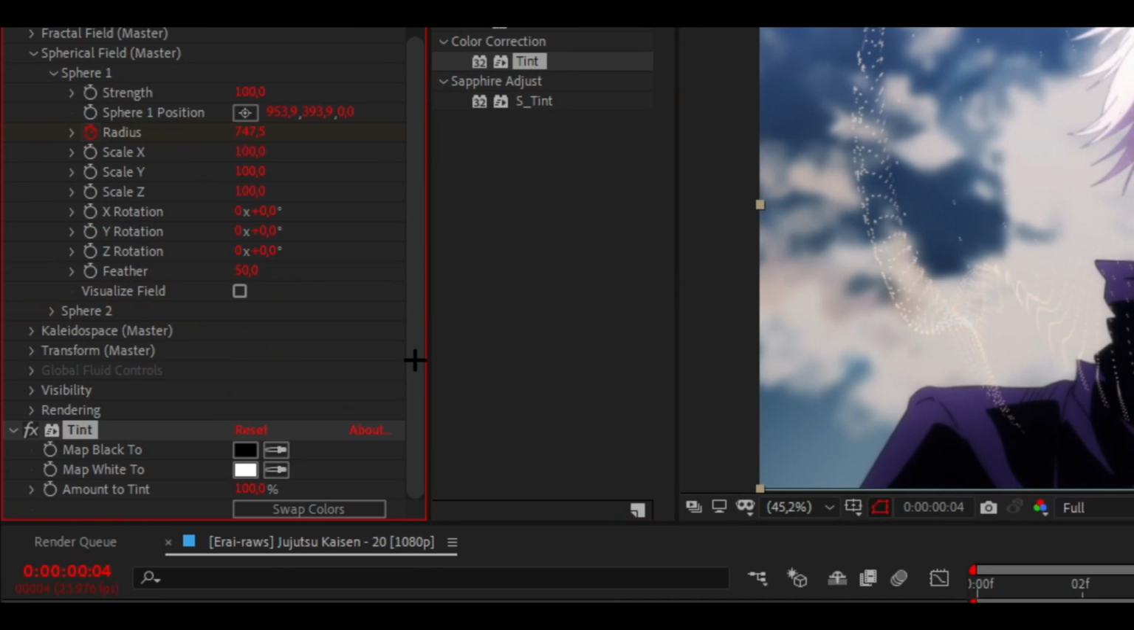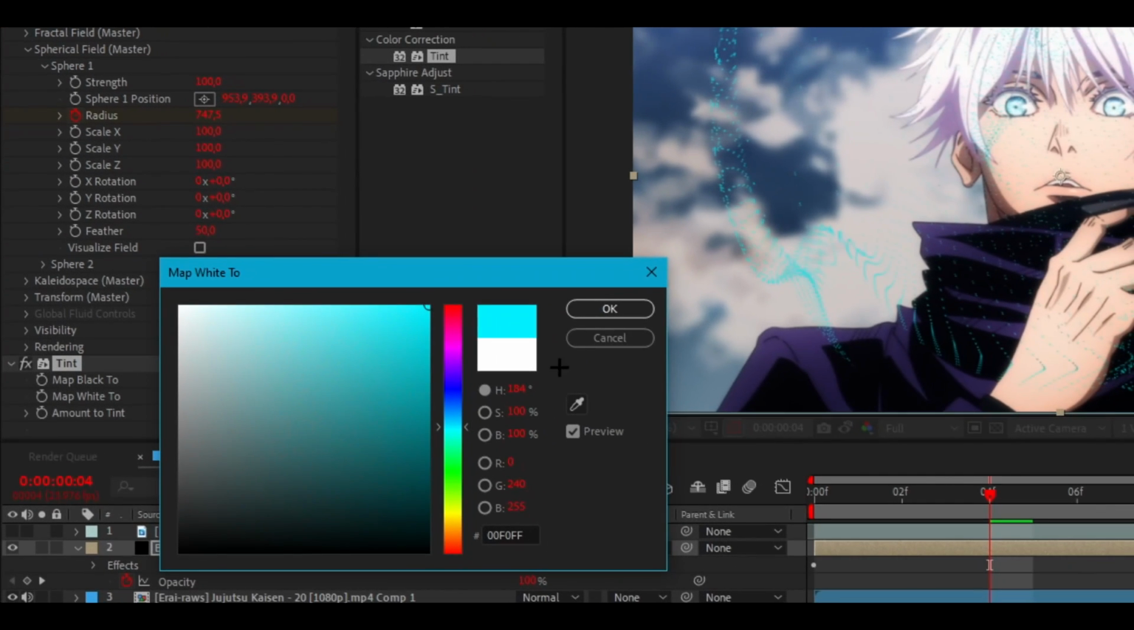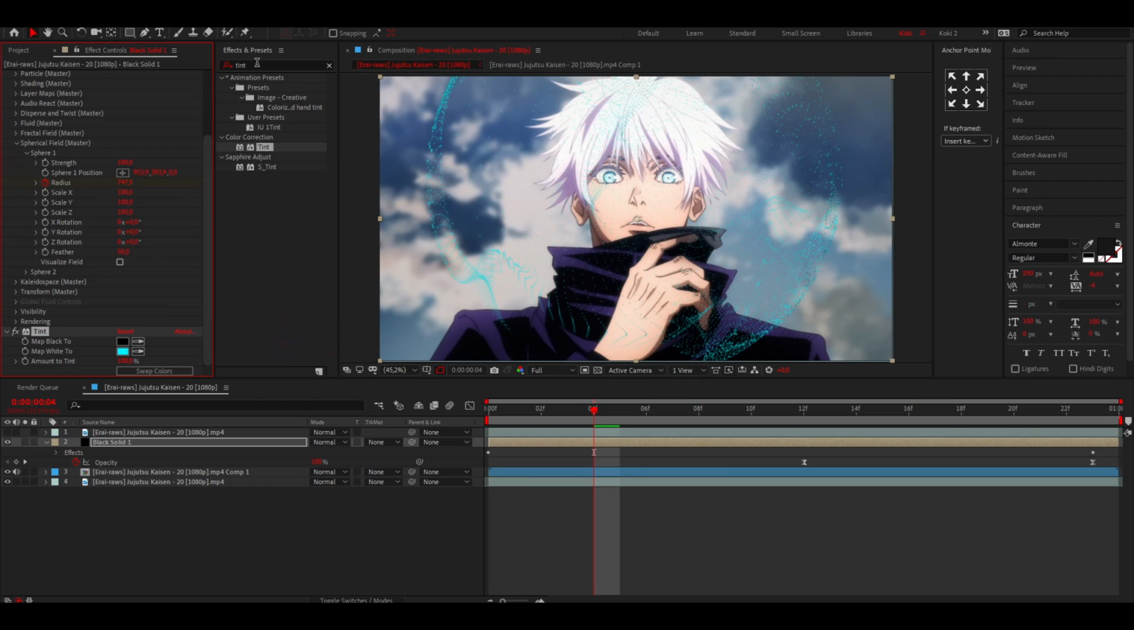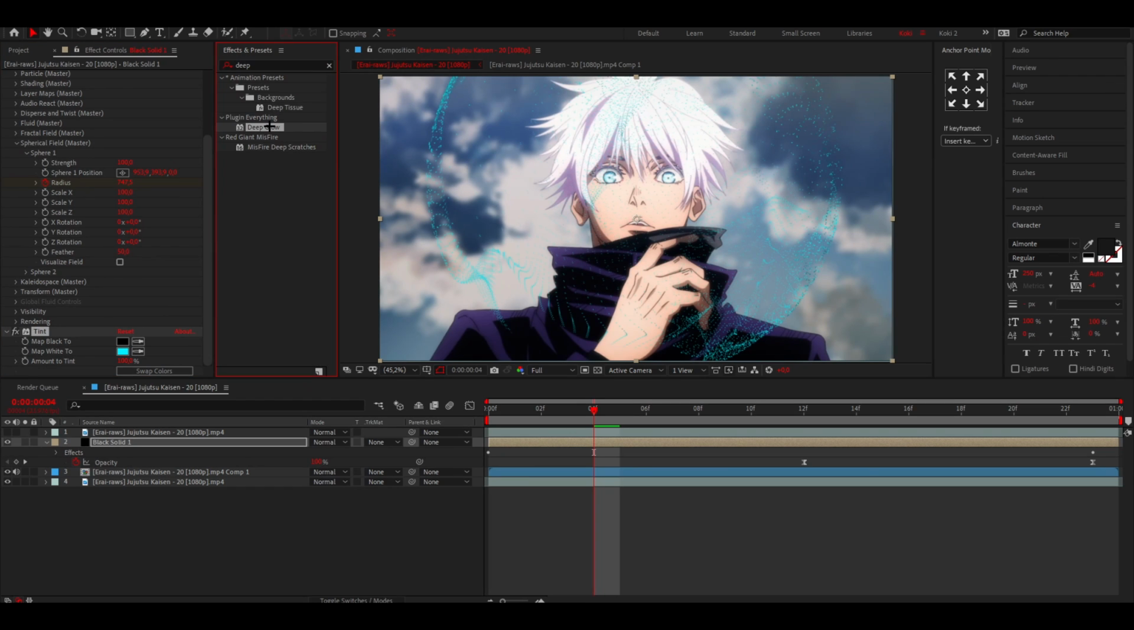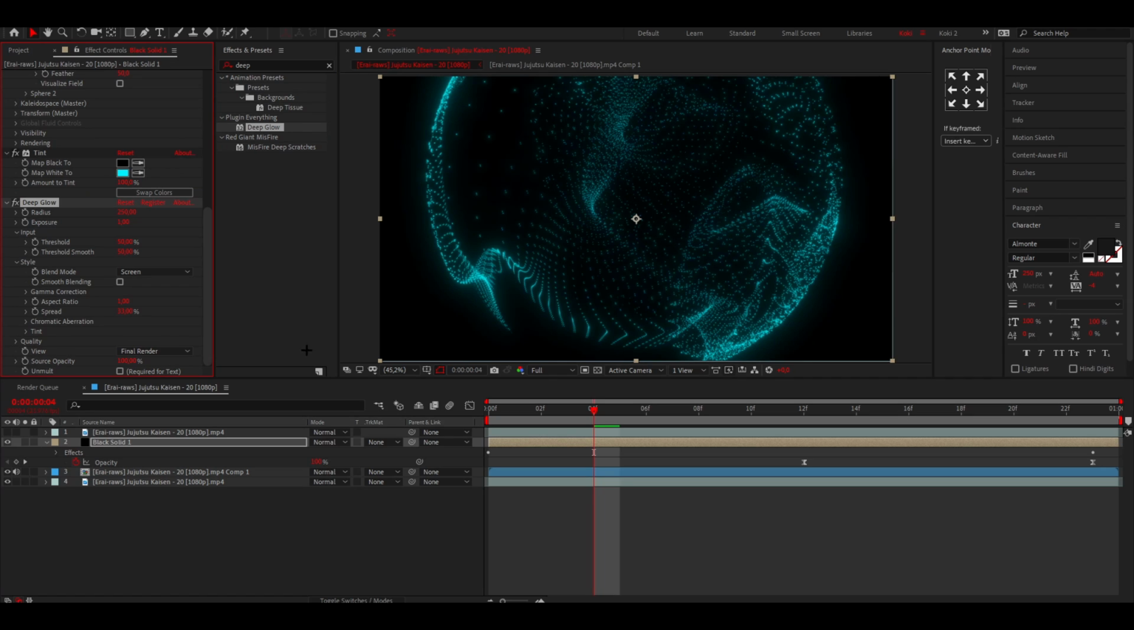If you want to add tint, then change the map like this. It's cool, I think. Then I'm going to add a glow. I'm going to add Deep Glow. Deep Glow is one of the best glows in my opinion.